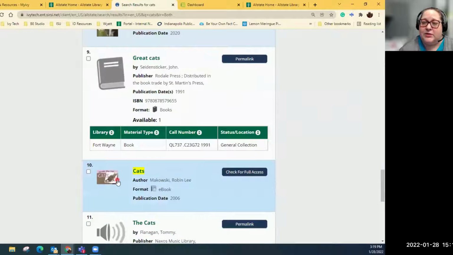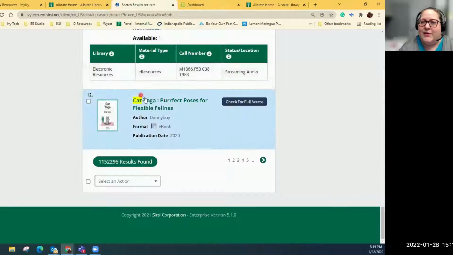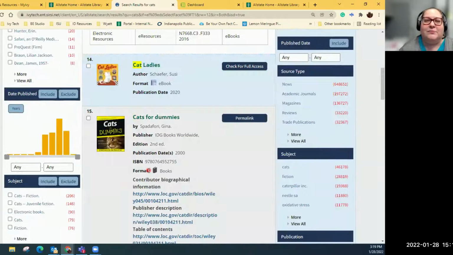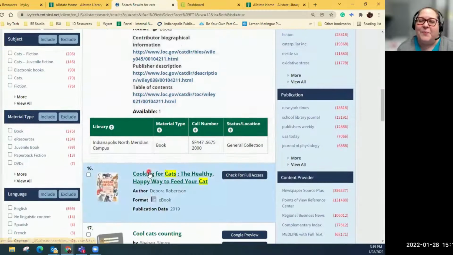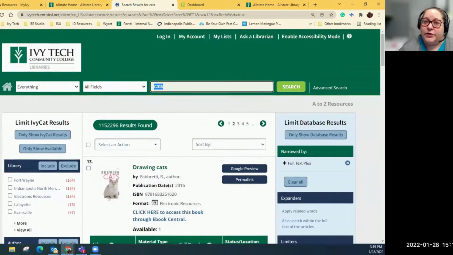Eventually I would find there's an audio, an e-resource in music from the Cats musical. We have some kitty cat yoga as an ebook. And eventually, because this is so general, I'm getting lots of results, but I would find magazine articles, journal articles, all of those kinds of things in these search results as well. So that Discover search tries to search everything that the library has. It doesn't cover all the stuff, but the vast majority of stuff that the library owns can be searched through there.